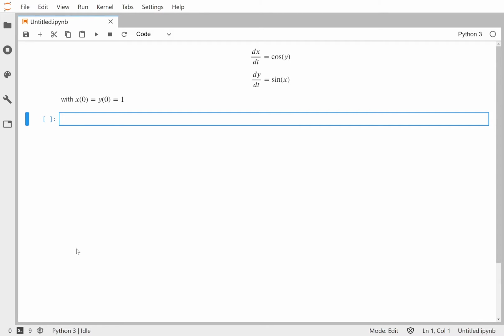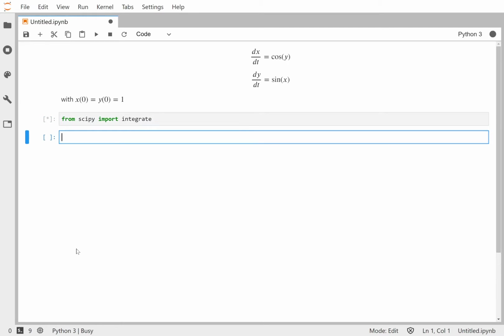So we know ahead of time this is going to make a circle. We need to import the function we want, and it lives in the integrate module, because solving ordinary differential equations is a type of integration. You're adding up small changes. Okay, so the function we want is solve_ivp. IVP stands for initial value problem.